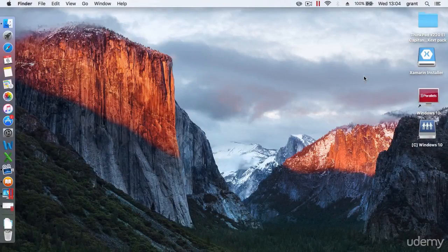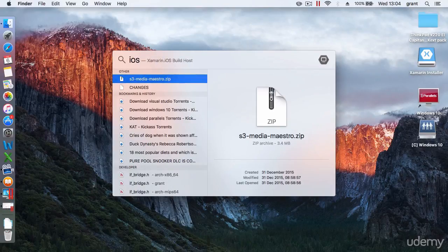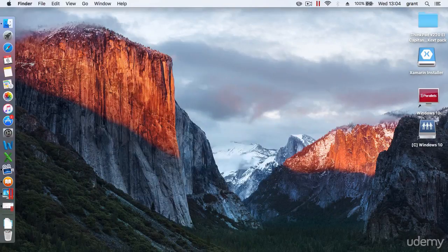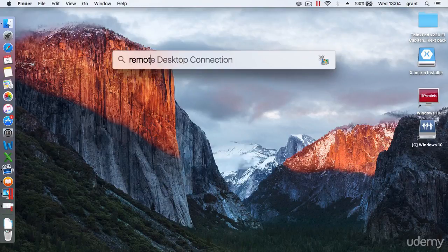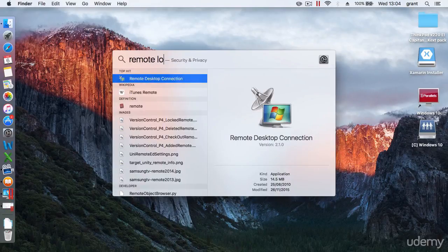Let's allow our Mac and Windows PC to talk to each other so the Windows PC can build iOS apps for us. Now in Xamarin, this used to be done with the iOS build host, but it's no longer done like that. It's done in a much better way, and that is using SSH. So the first thing we have to set up is our remote login.